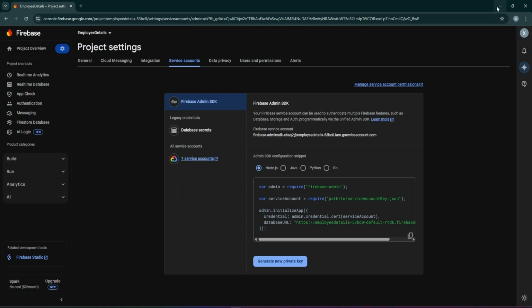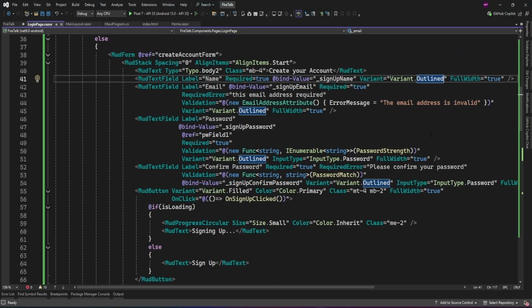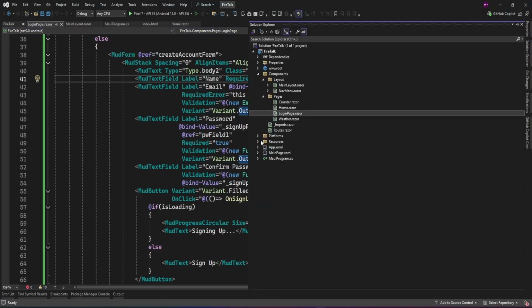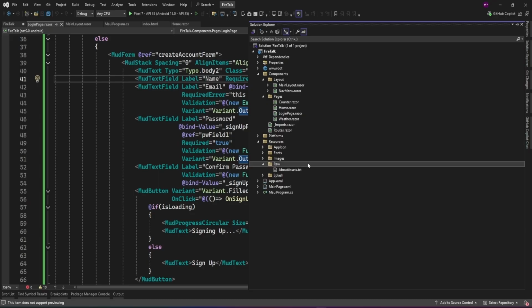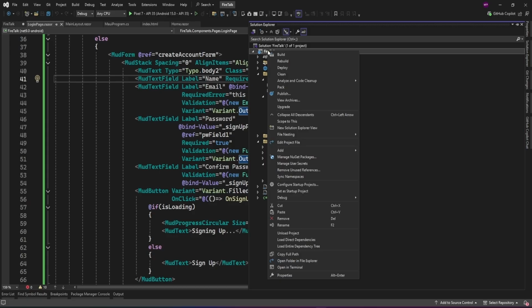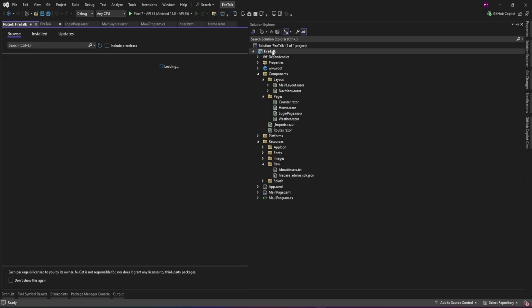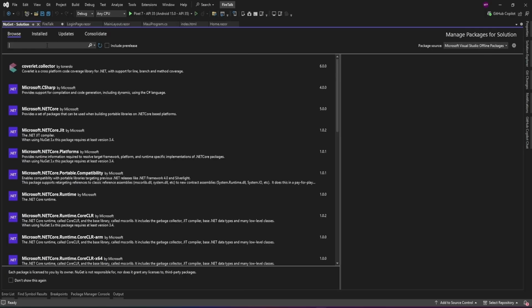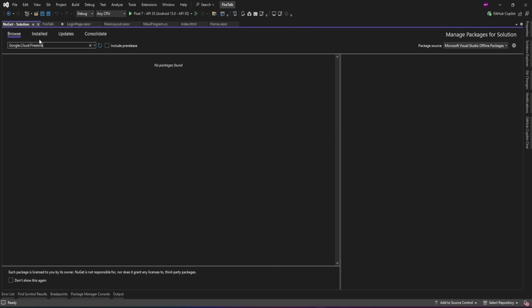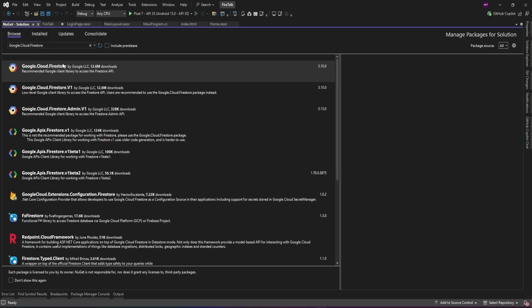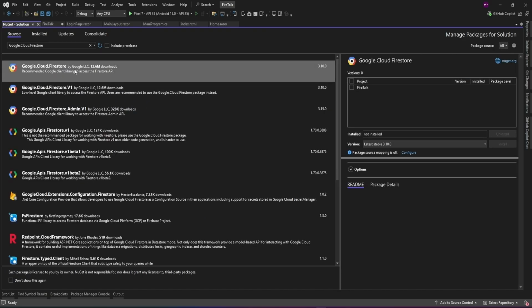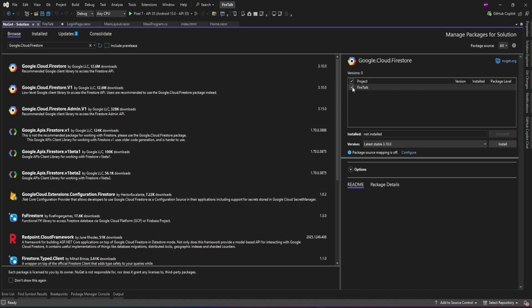Okay, now this admin SDK I'm going to add in our project. So in the resources folder, inside the raw folder, you need to add that. So let me add the admin SDK. Now let me install the Firestore plugin. For that, right click on the project, click on manage NuGet packages, and search for the google.cloud.firestore plugin. Now install this plugin in your project.